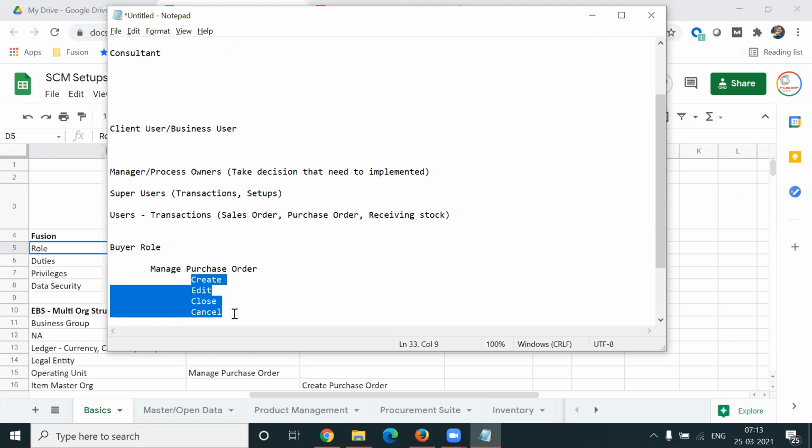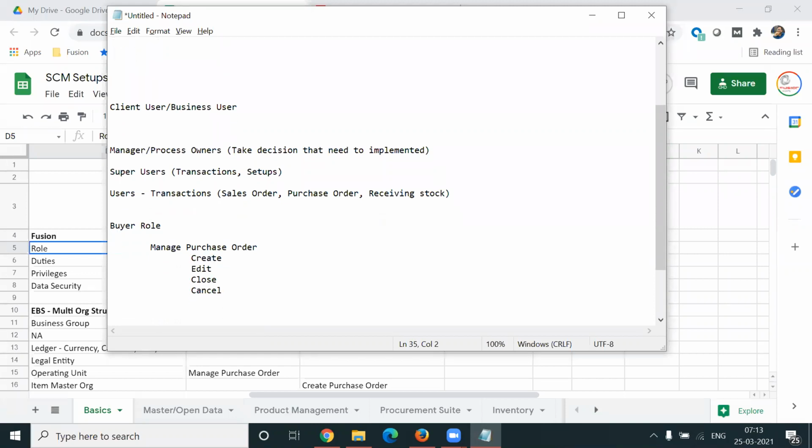These are the privileges. What is meant by data security? The data security is nothing but whether we can create a purchase order for which entity, whether India entity or US entity or UK entity, for which entity of the company we create this purchase order. That is nothing but the data security.